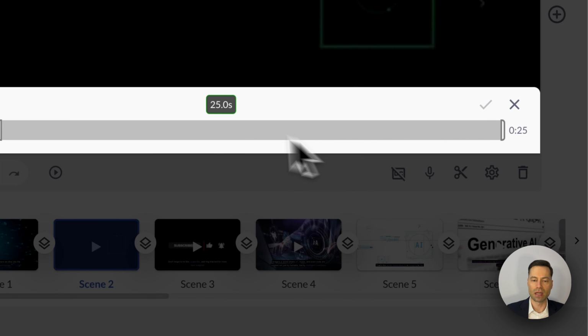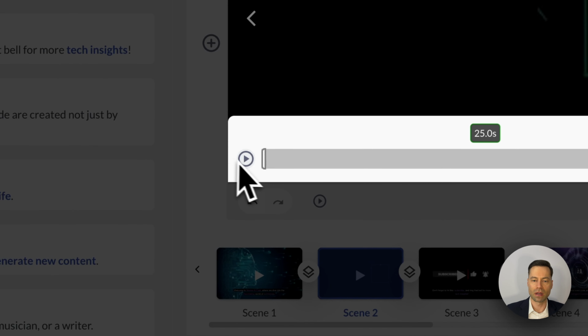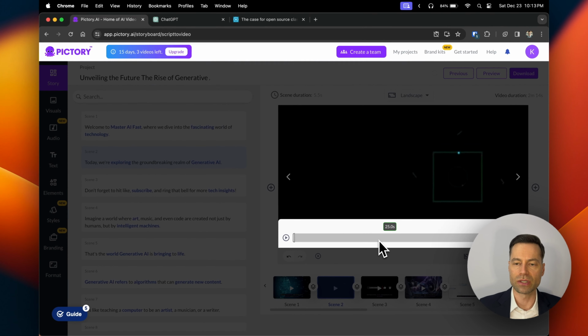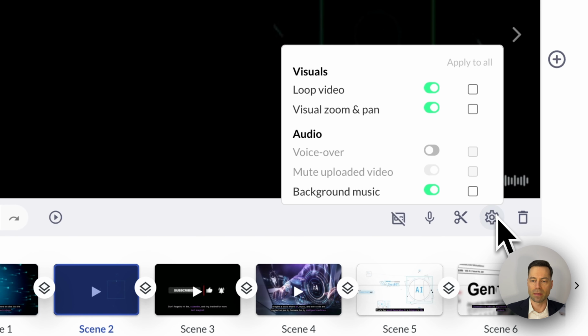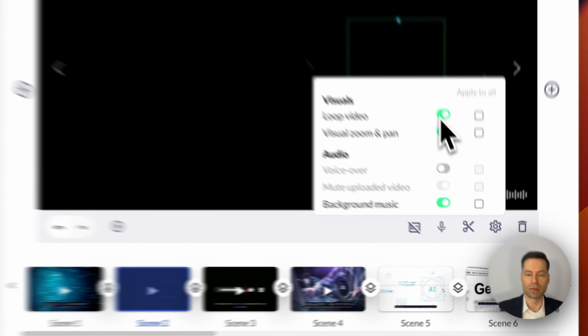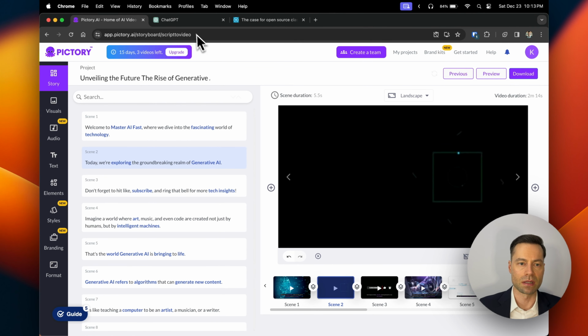There is a minor video editor, so if I wanted to make changes or cut out certain scenes, I could do that. And then in the settings tab, I have the ability to loop the video. I have the ability to zoom in and pan, and I can add background music, or I can make those changes if I decide that none of those work for me. But I'm going to keep it exactly the same.